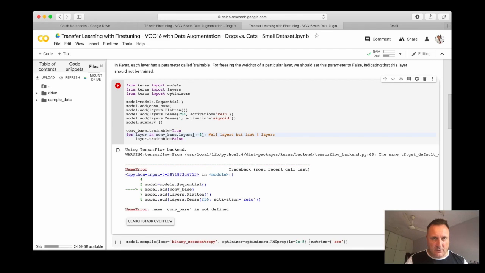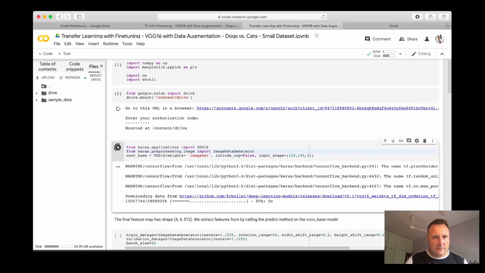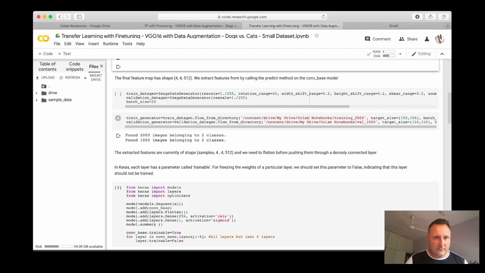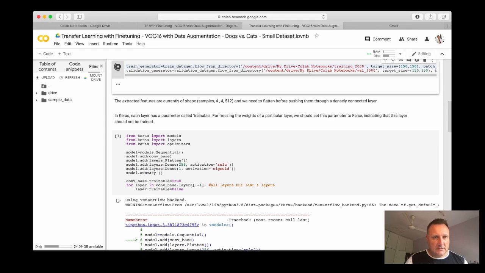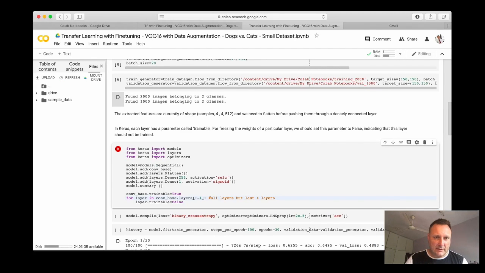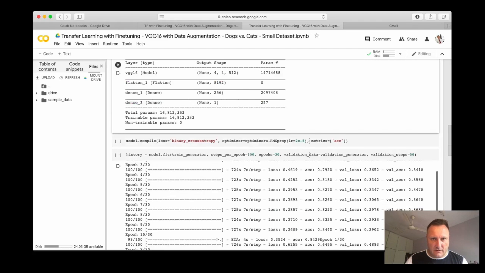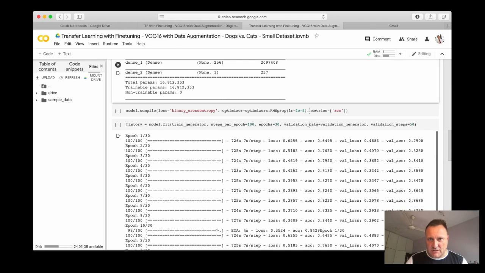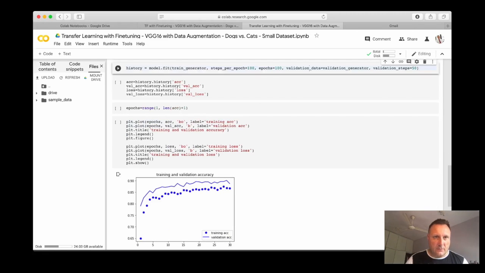What's happening here? Convolutional base is not defined. Okay, let's just run this one here. Should work now. Here we go. Takes a little bit of time. All right, let's try again now. Now it works. So the other stuff, not a lot is gonna change, except I want to put the number of epochs to 100. And then let us just run all the code.